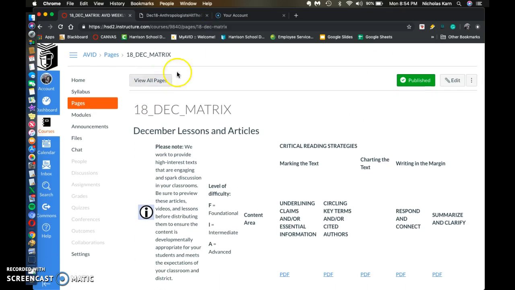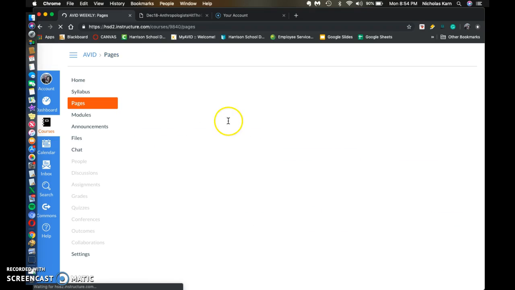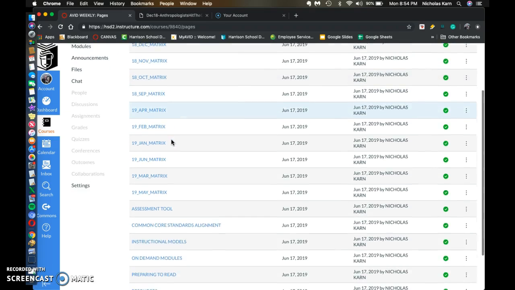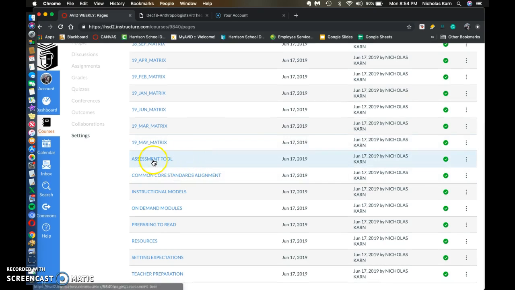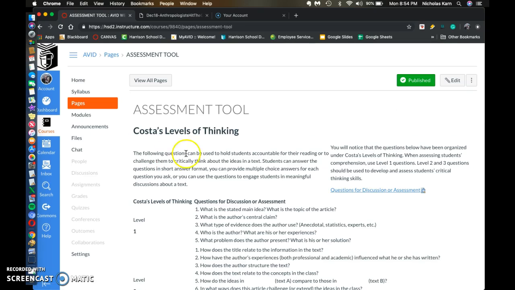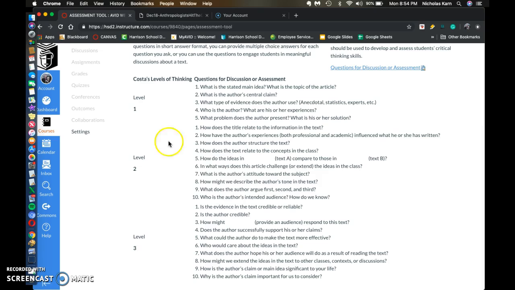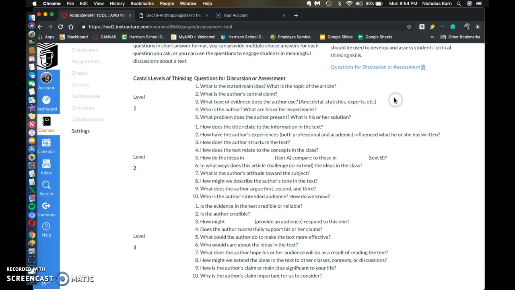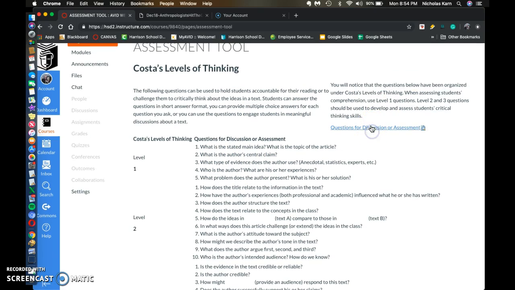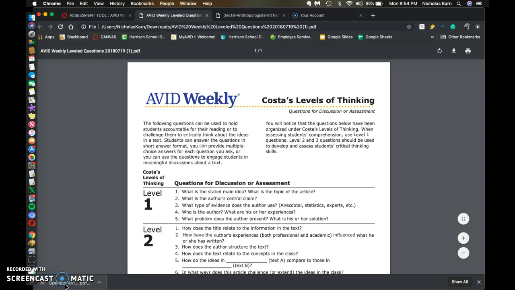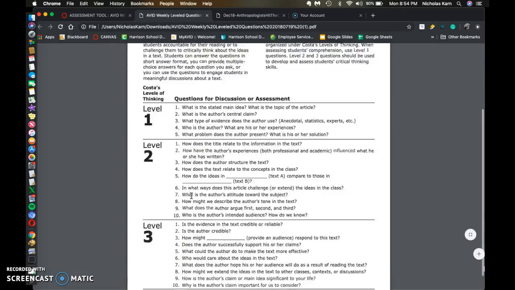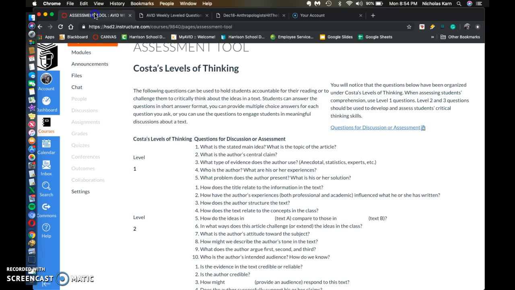So that's the matrix, and the matrices again are in the pages, and then you can see each matrix by month here. And then if you look down here, we have our assessment tool. All of you are aware of CASA's levels of thinking. What's nice is that they put it right in a nice little condensed version here. So level 1, 2, and 3, and then questions that they can ask for level 3, 2, and obviously 1 here as well. So if you want questions for discussion or assessment, you can provide these to your students and get them to ask deeper level questions. That's the same thing that we have in there, but it's more of a student-friendly copy.